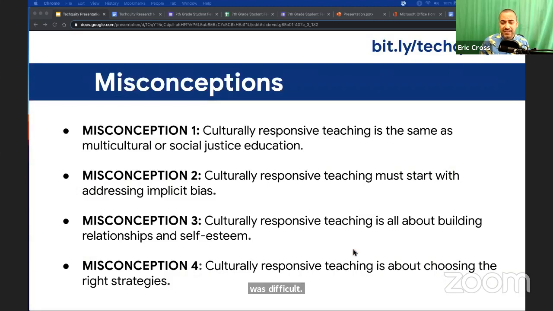Now, there's a few misconceptions with equity and culturally relevant teaching. I just want to identify some. It's not the same as multicultural or social justice education. Even though I'm weaving it in here, I thought it would be important because sometimes the terms are synonymous. It doesn't always start with addressing implicit bias. It doesn't always start with addressing privilege. These aren't necessarily the topics. Those are more topics for social justice education, multicultural education, anti-bias, anti-racist teaching.